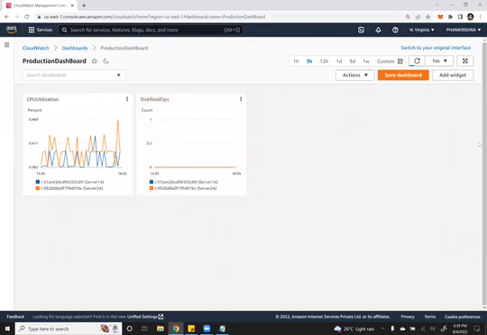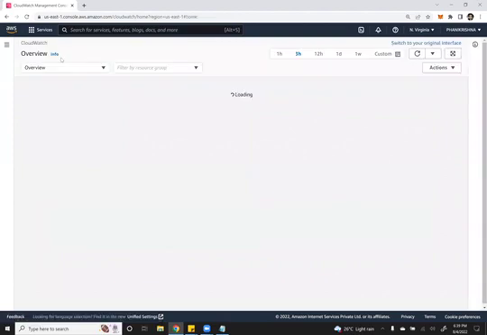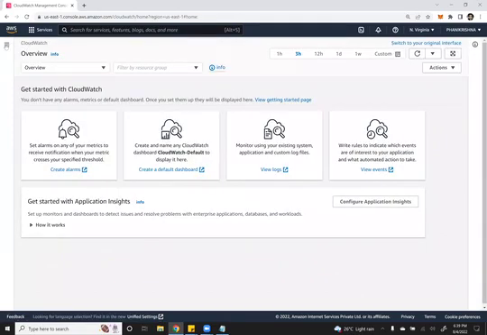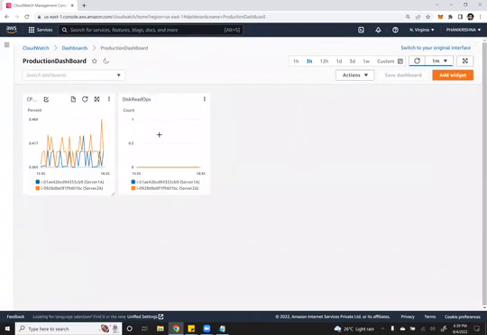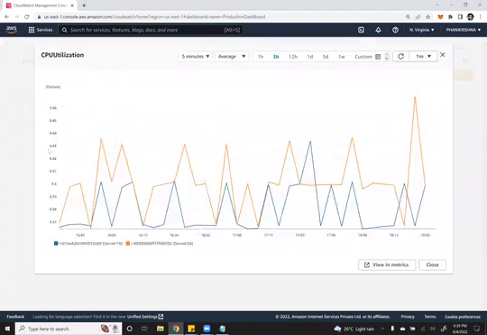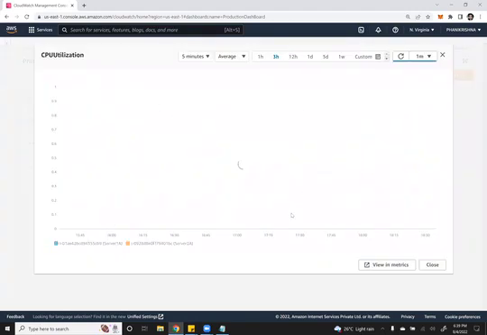Like this, you can add as many widgets as you need. The advantage of the dashboard is if I click on save dashboard, the dashboard will be saved and I can come out of the CloudWatch service. And whenever you would like to monitor your production servers, you can go to the production dashboard and it will display all the details in different widgets. So if you would like to see the CPU utilization, you can just click on this widget and it will be expanded and you can see the details.